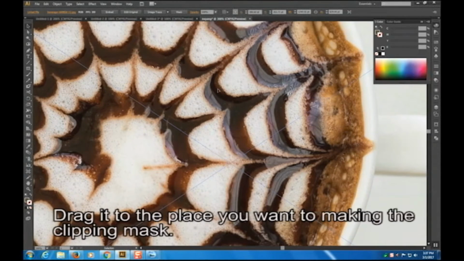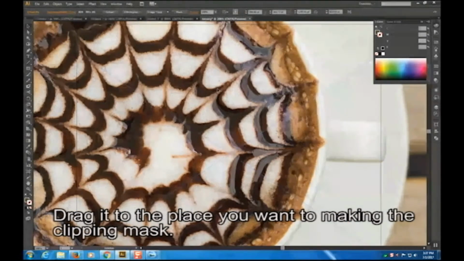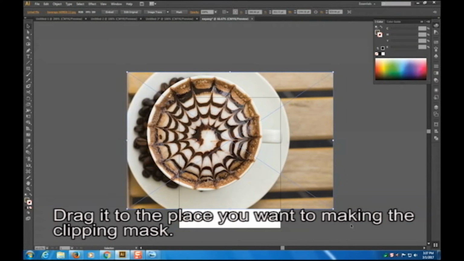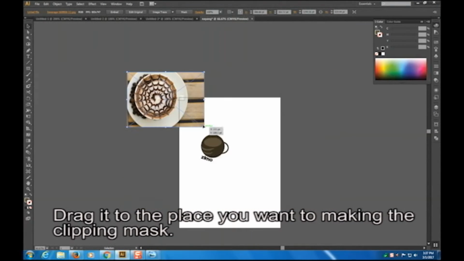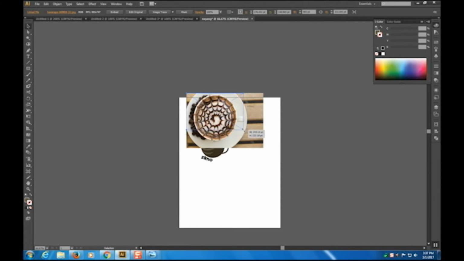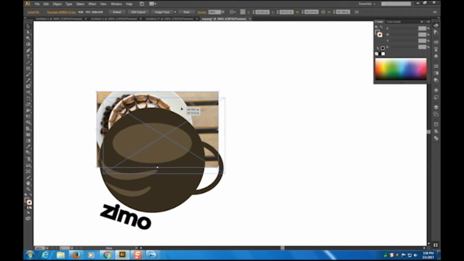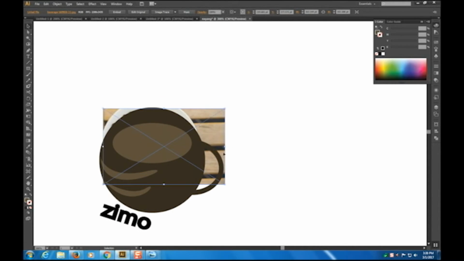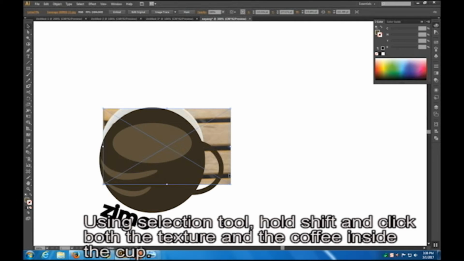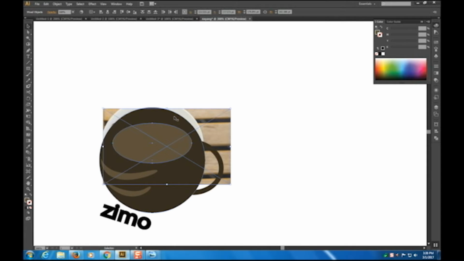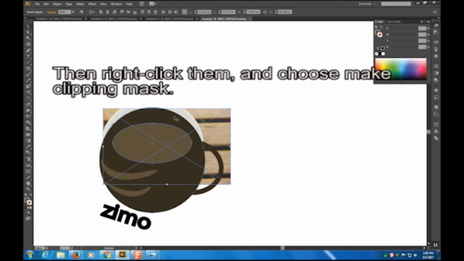So it's pretty big here, and we're going to make it smaller. So we click Arrange and Send to Back, and using the selection tool, hold Shift to select both the texture and the coffee. And now we're going to make the clipping mask. Right click, Make Clipping Mask.